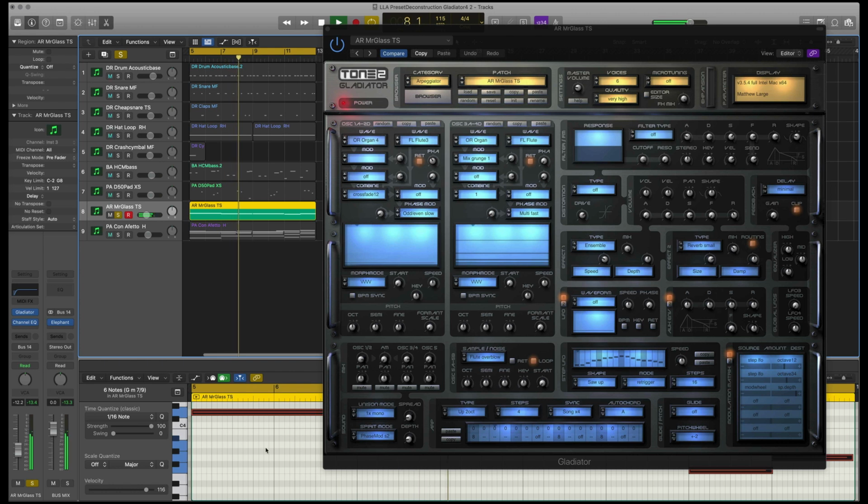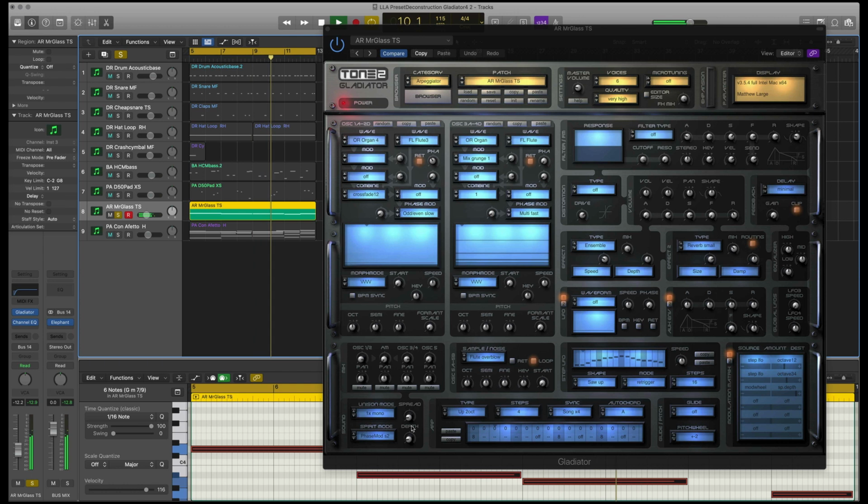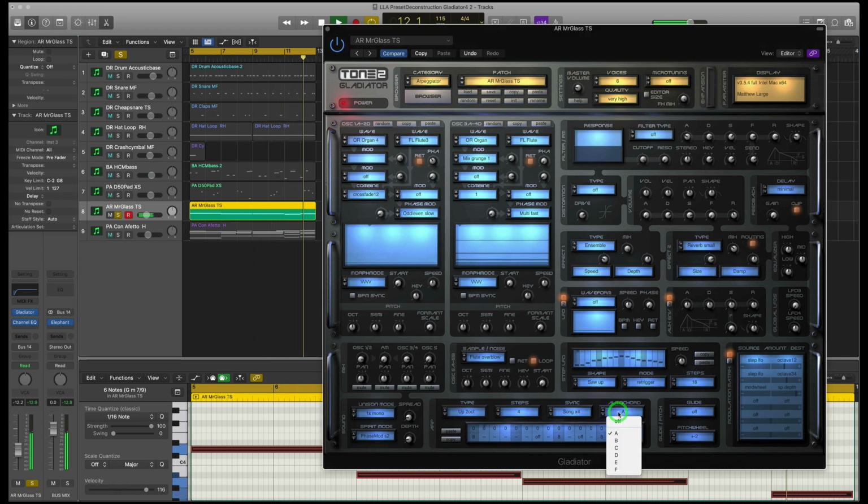If you can see, I'm only playing one note at a time, but somehow it's creating more notes from that single note. This is the usefulness of the auto chord function. If I just turn it off, we're just going to get one note. Octaves. As it says here, up 2 octaves.